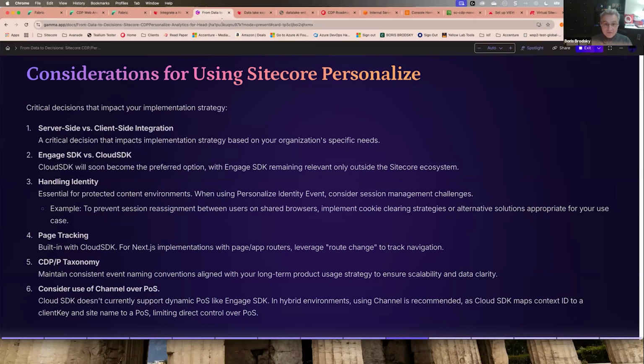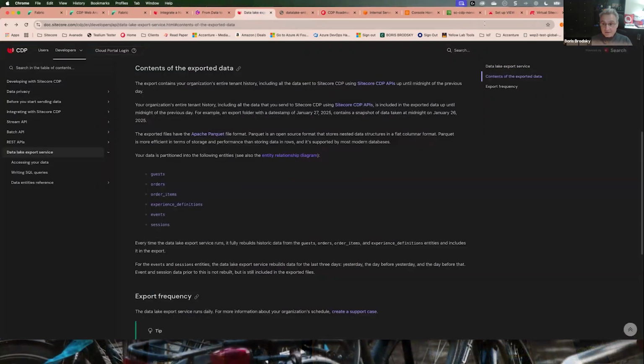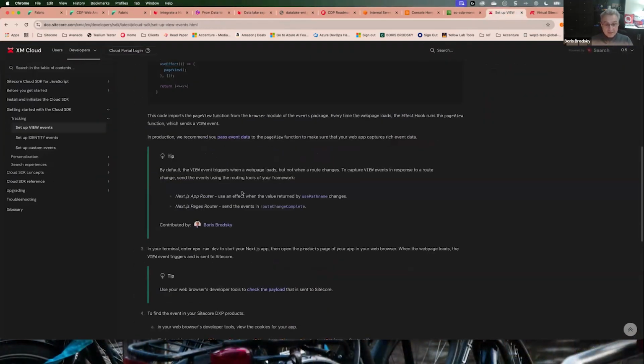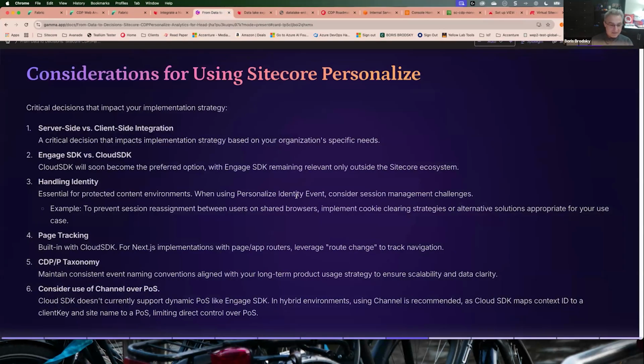Actually, let me find this example here. Essentially, you need to use route change complete and use pathname, depending on your router type. And that is because page load doesn't really happen in Next.js when you move from page to page. It's just the route that is changing. And by the way, I'm really excited to be mentioned by the Sitecore documentation team for offering this advice. So that's why I bragged a little bit about it. But let's get back here.